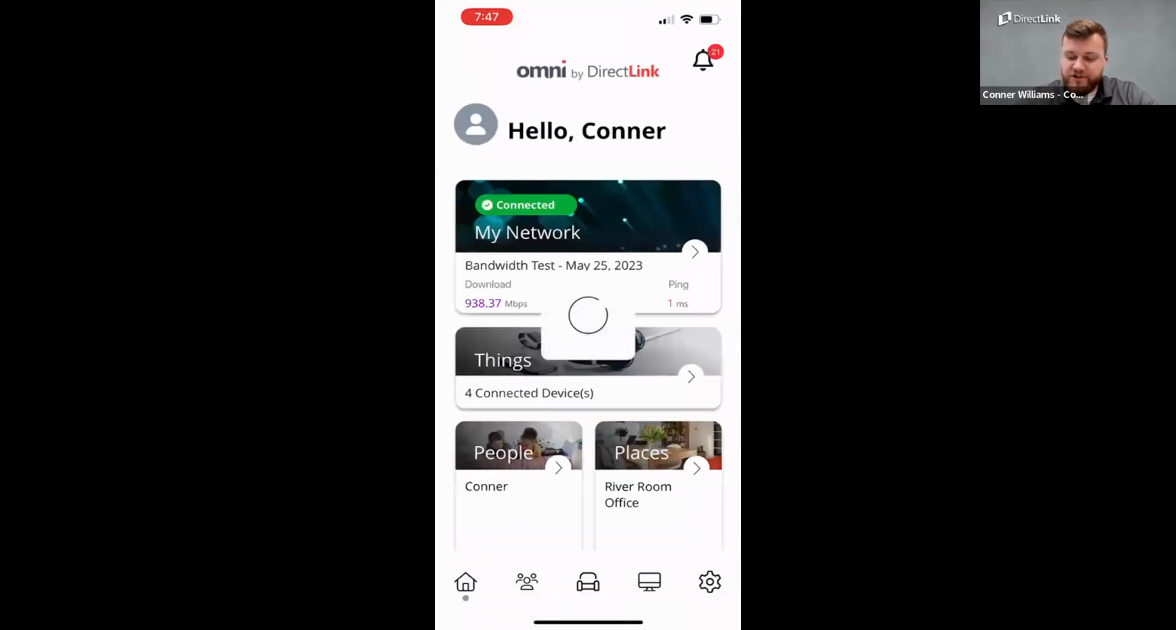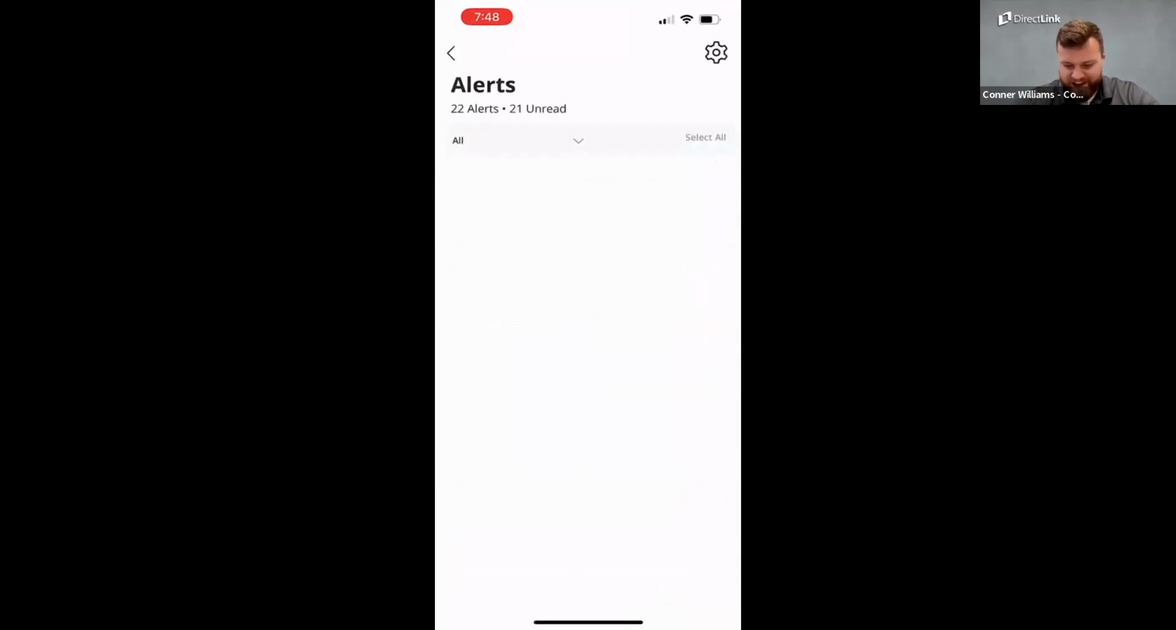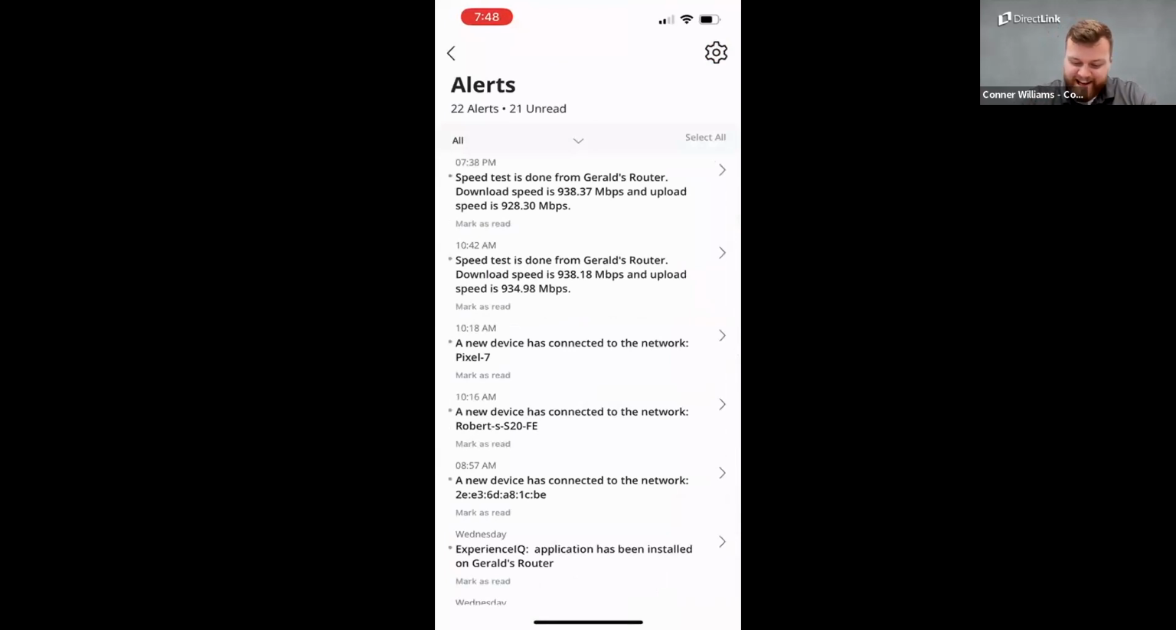And there's actually a history of your alerts that's kept here from the home screen. This little bell icon in the top right with the 21 notifications there that are apparently unread. So you can see here, we did a couple speed tests today, some new devices connected to the network earlier, so I can see all of those alerts and notifications here from this screen as well.